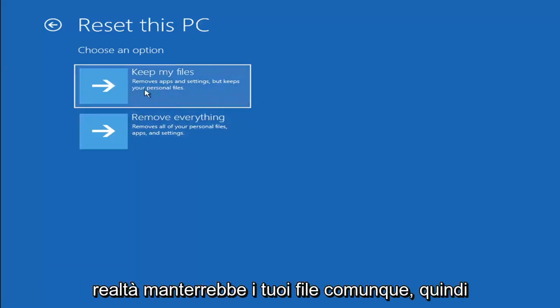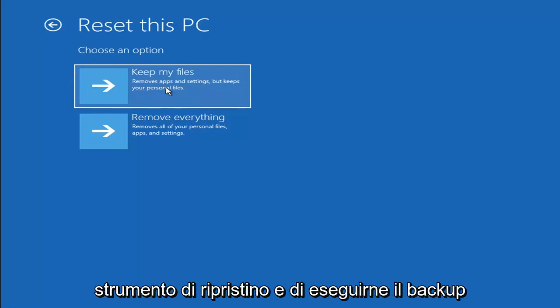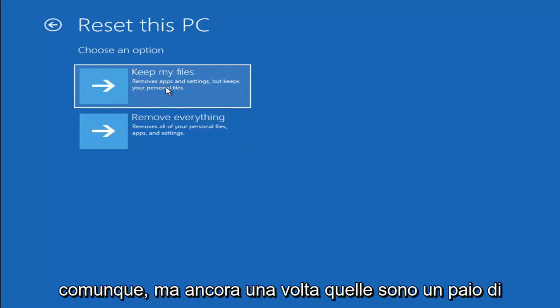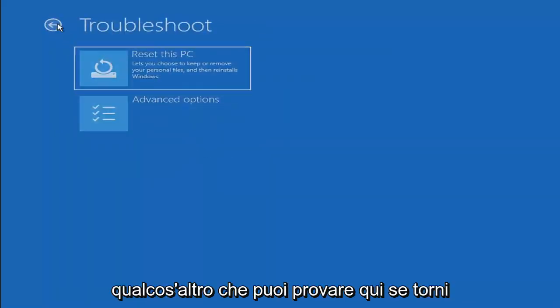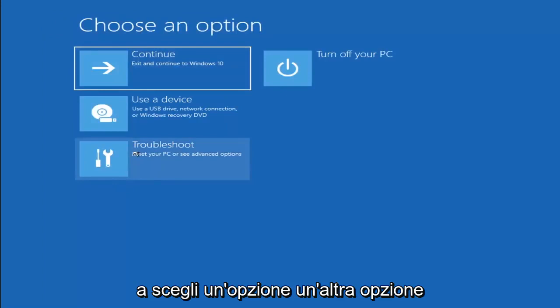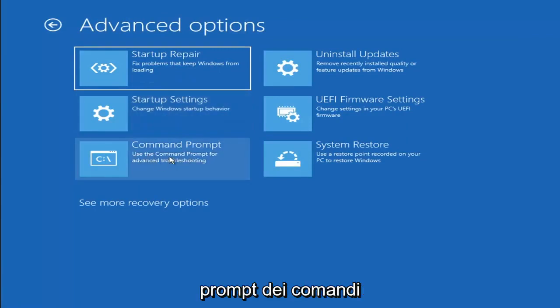So there's no guarantee that it would actually keep your files anyway. So I would recommend trying to get a recovery tool and backing that up first before selecting it anyway. But again, those are a couple of different options. And then something else you can try here, if you go back to the choose an option screen, select troubleshoot, advanced options, and now select where it says command prompt.